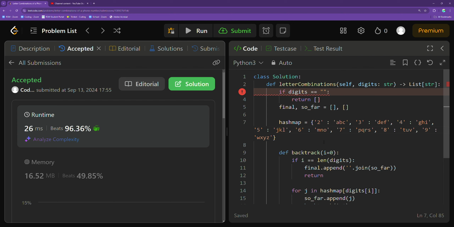Okay, so let's just recap what this code did. Basically, I just had my base case outside of my backtracking function. That's literally just the most basic base case that I can have for this problem. If digits is actually just equal to an empty string, I can simply output an empty list because I can't actually form any valid combinations if I don't have any elements to build a combination with.